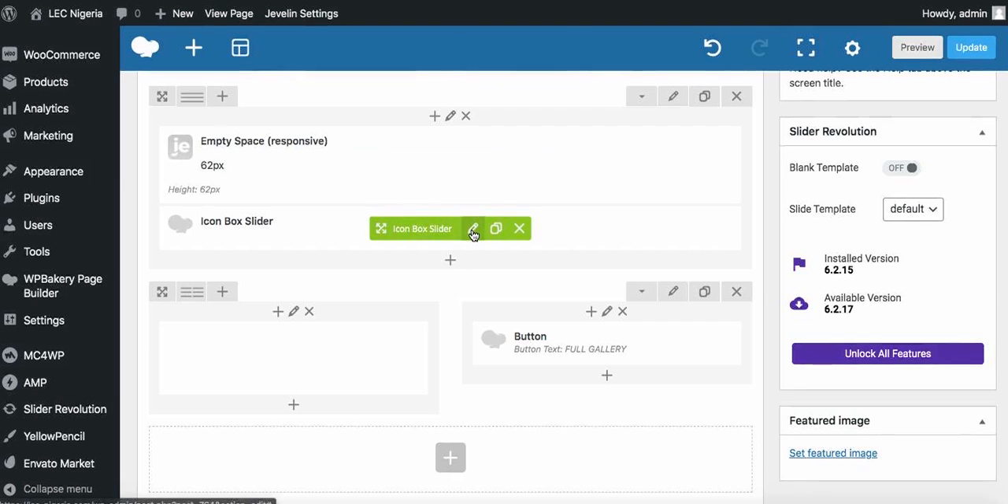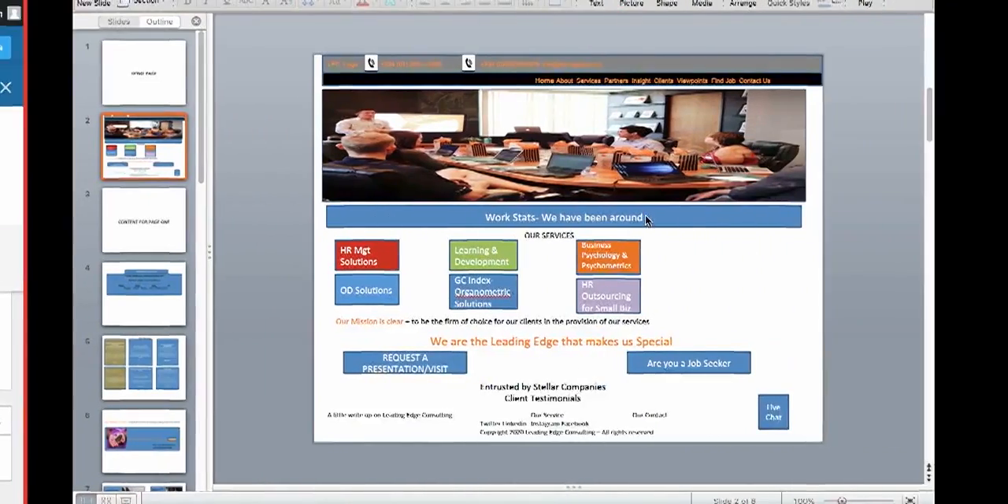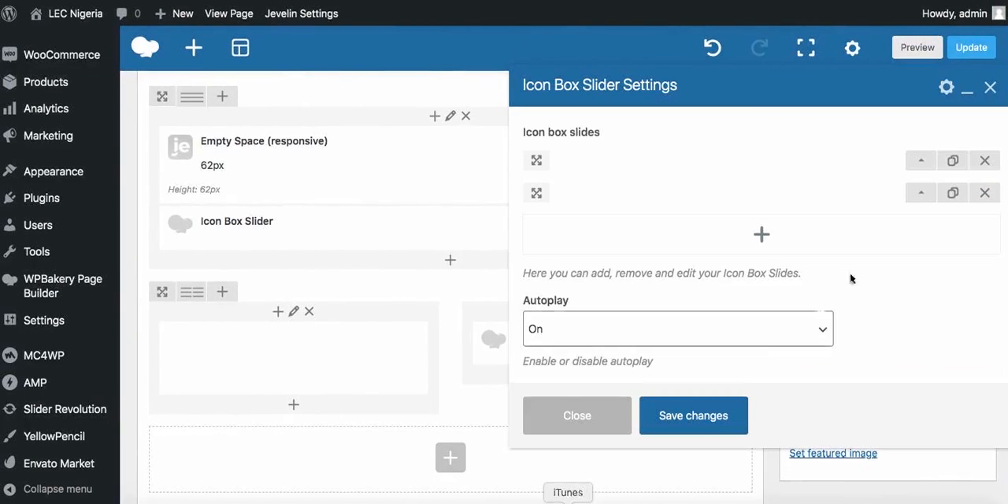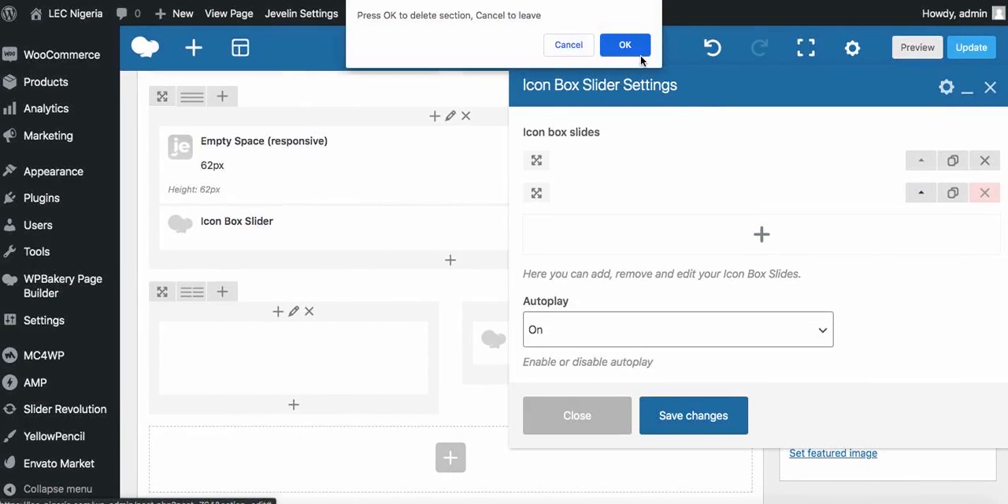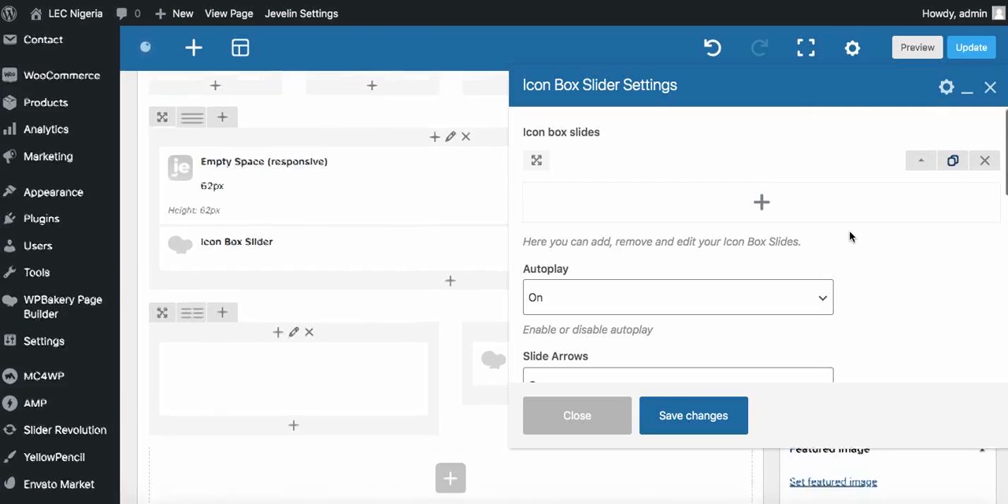and let's add the next service. So I'll open the icon box slider again. I could just click here and it would work on the next one, or I could do the lazy thing by duplicating one that already works. So just click on the duplicate icon.